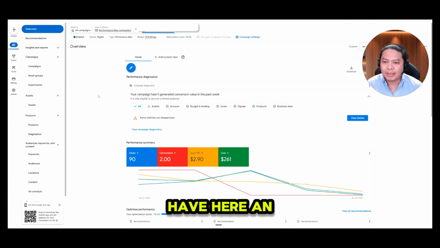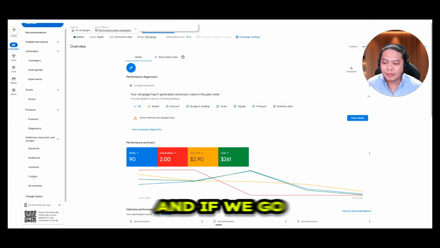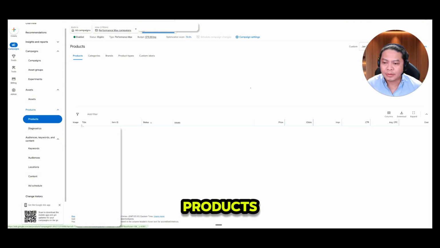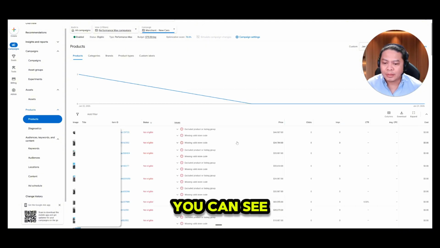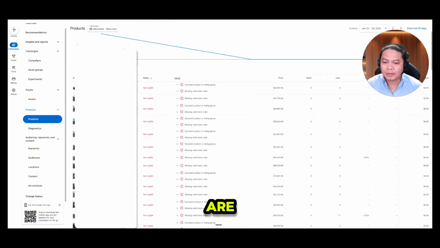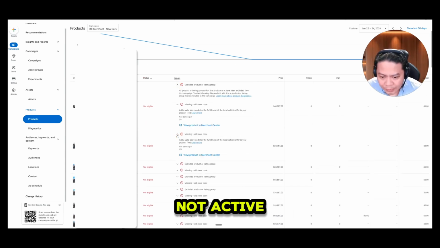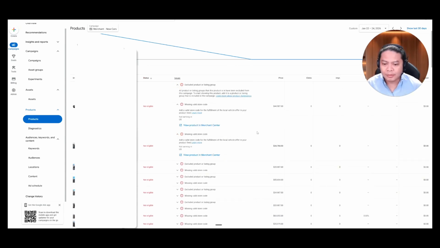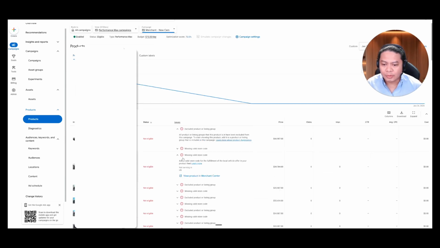So here we have an active campaign. And if we go to the products here, you can see that all the products are not active because there's an error with store code.